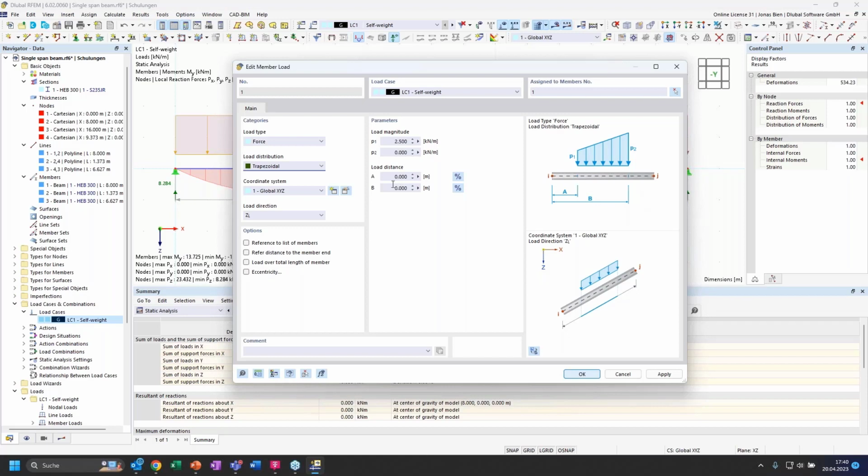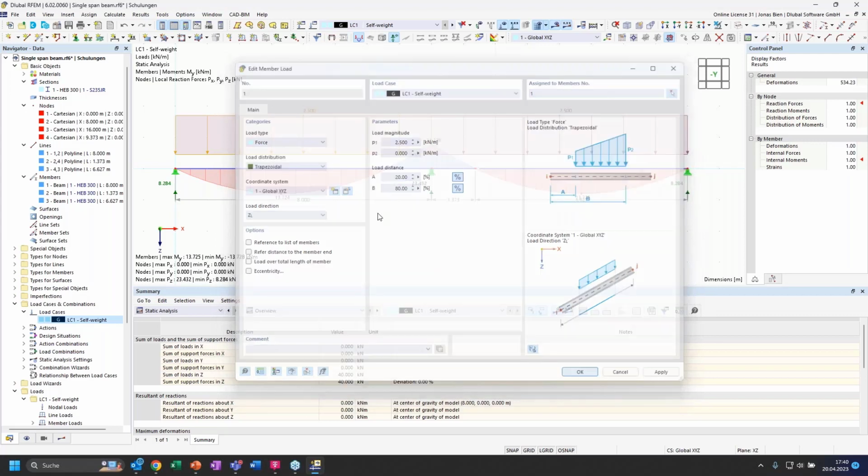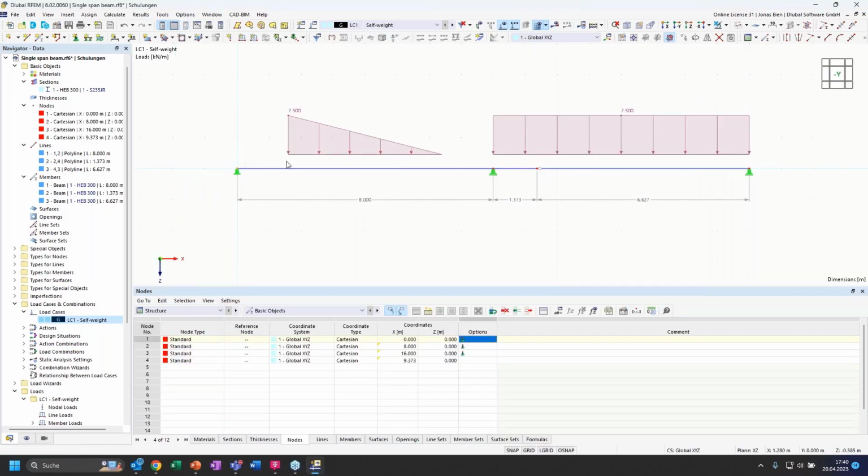And for this one, I have just a short quick tip for you. You can switch between inputting absolute length in meters, or by pressing this percentage sign here, you can change to relative distance. We could, for example, now say create a triangular load starting at 20% of the length and going to 80%, and that would be the outcome. So we have a short gap until we start with the loading.